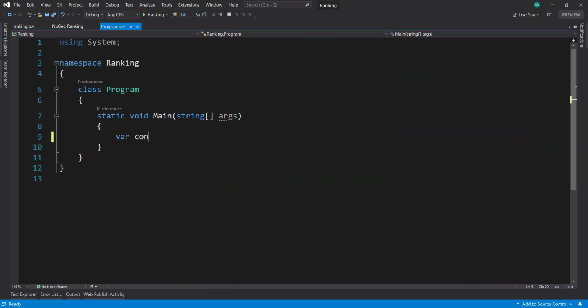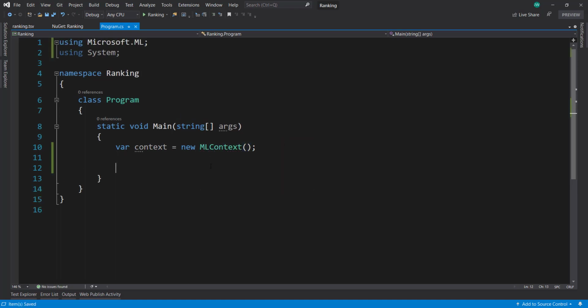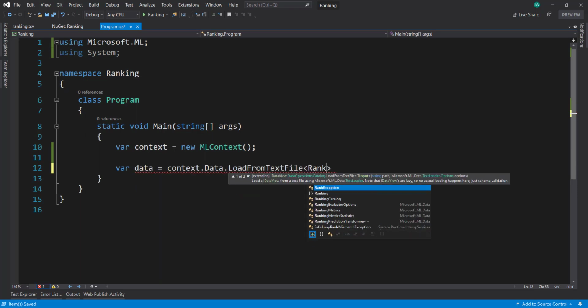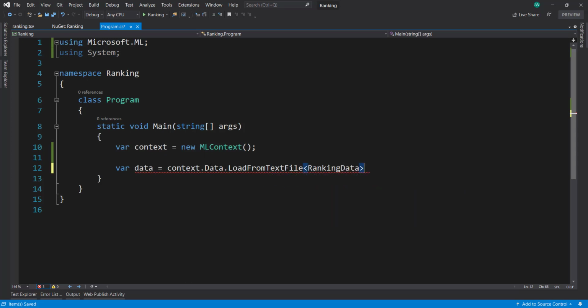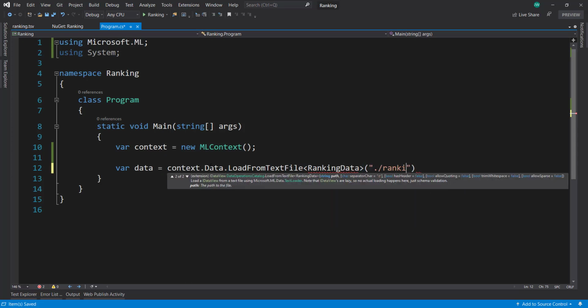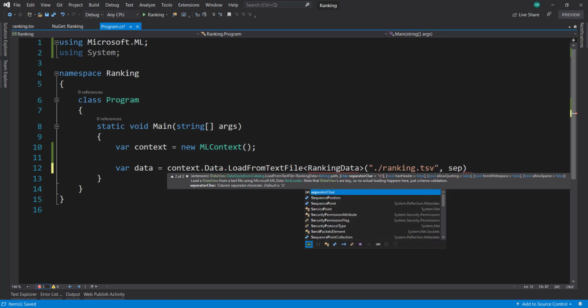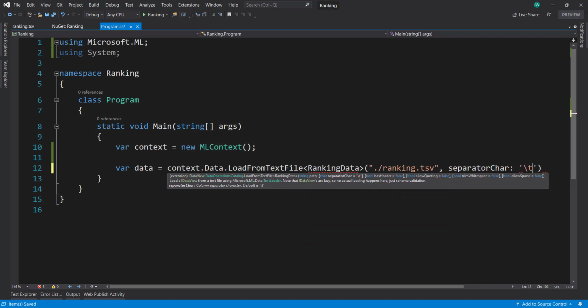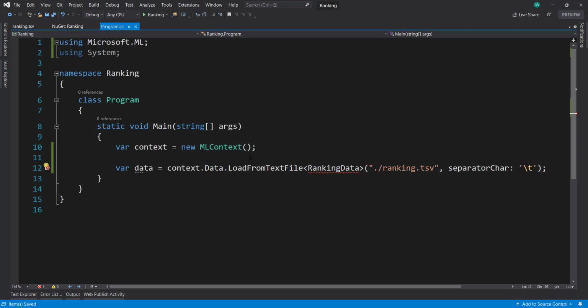The first thing, like usual, is to create a new ML context. And let's read in that data. The context data load from text file. And we need to create a ranking data class. We'll pass in the name, which is ranking.tsv, and the separator character. It's going to be a tab, so it's tab delimited here, and we'll create this ranking data class.